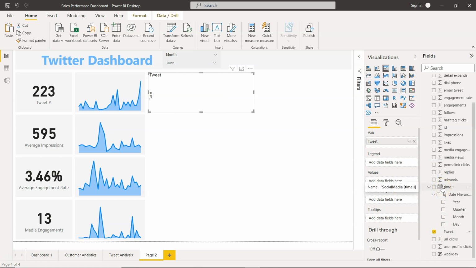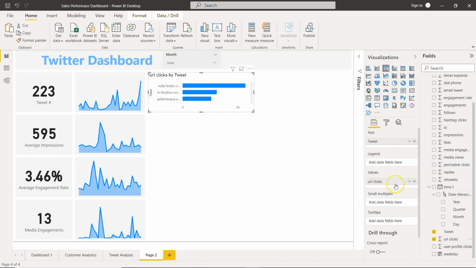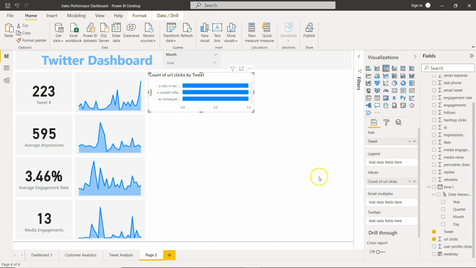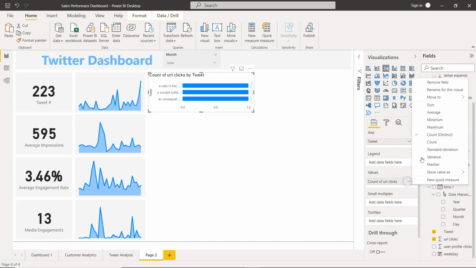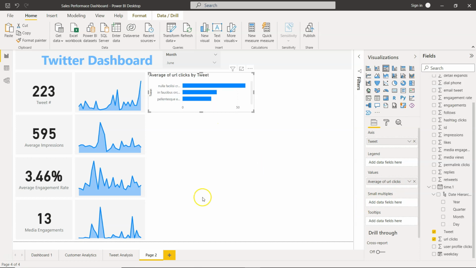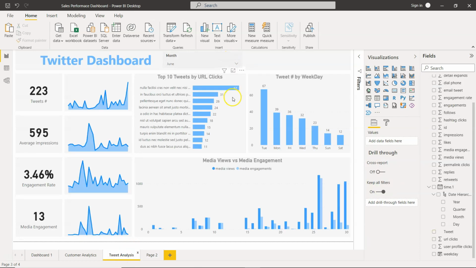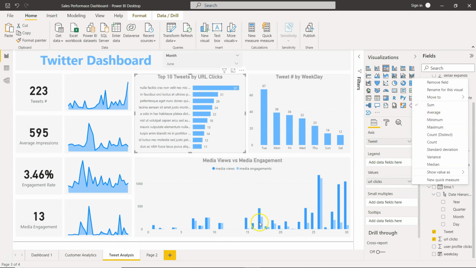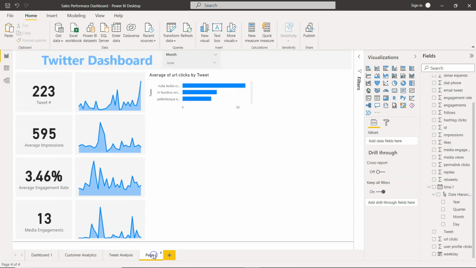And what do we need? Top 10 tweets by URL click. So count of URL click. Where is URL click here? So URL click is coming. And this should be your count. This should be your average, I guess. Let me see what I've done over here. So we have the URL clicks and we have sum of URL clicks. Okay, so the total is what we are taking.